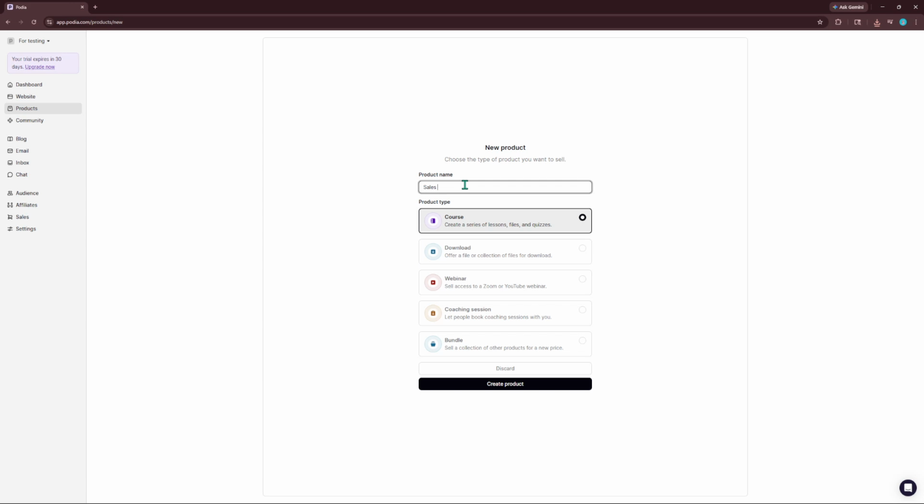For a sales funnel, select the Download option. This choice allows you to upload files that your customers can access once they've progressed through your funnel. It's a versatile option if you're offering digital products or resources as part of your sales strategy. After selecting Download, proceed to click on Create Product.